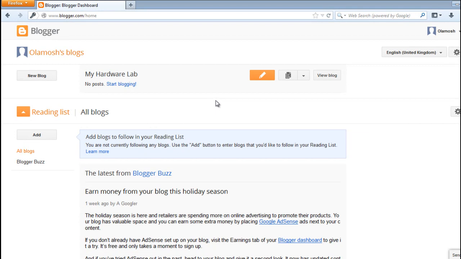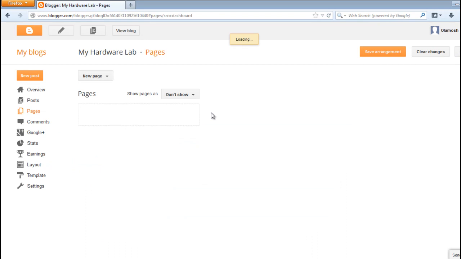Now, because you want to create a page, hover your mouse here, click on the drop down, over to pages, click on pages. Then it's going to take us to the dashboard where we'll create pages. Now this is the existing page, which is the home. So what you have to do next is click on this new page.